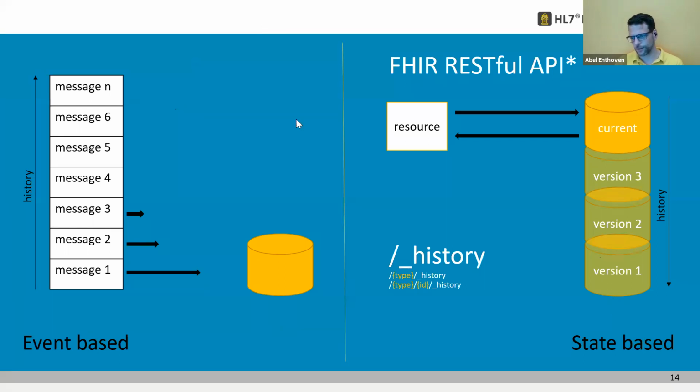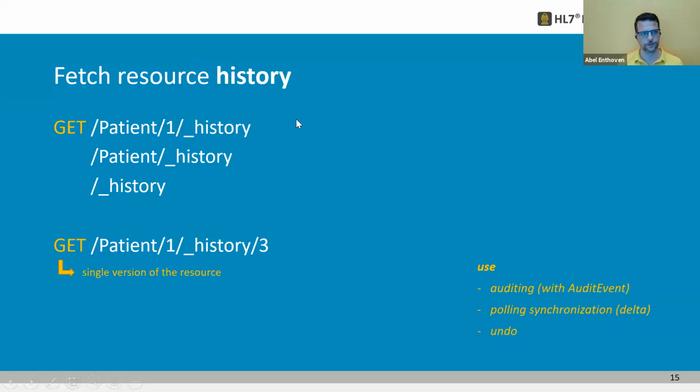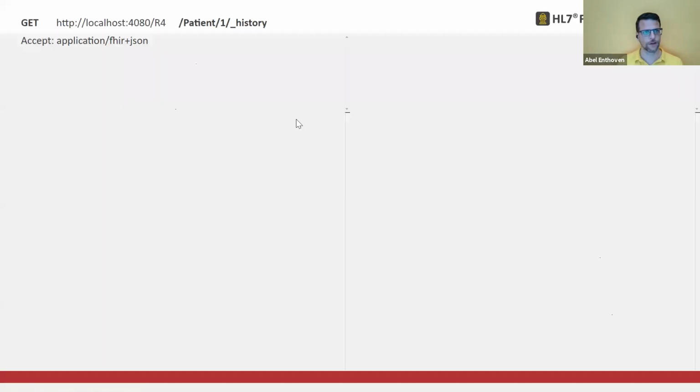So one of the things that I told you before about is versions. The resource has a certain amount of versions, and you can ask for the versions when you ask for the history of the resource type. I'm just going to skip it a little bit because I'm out of time.